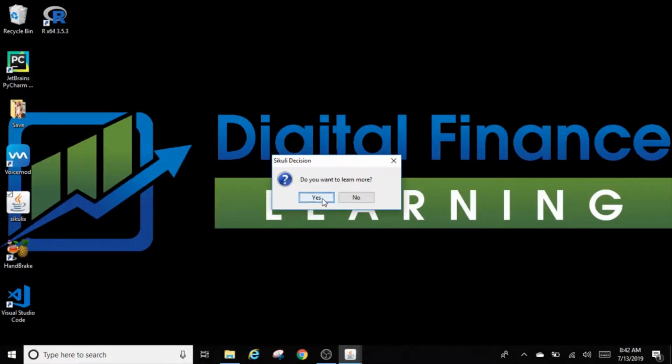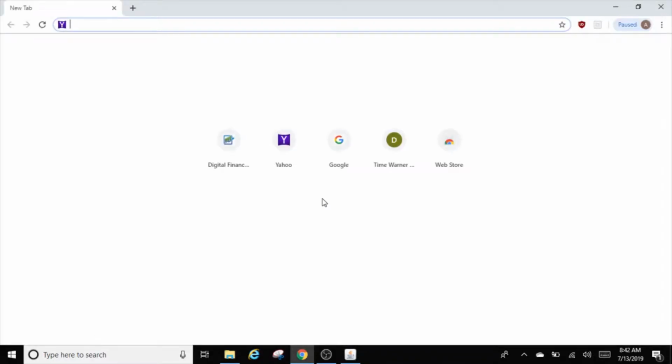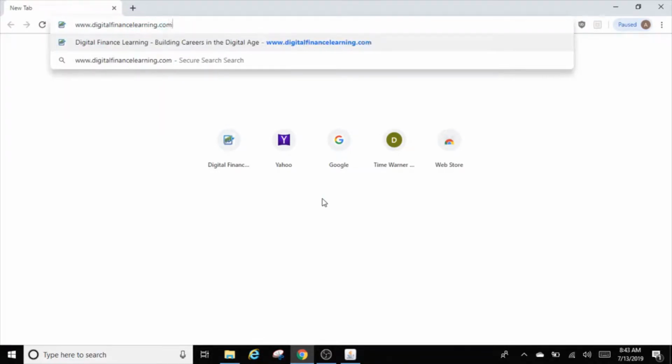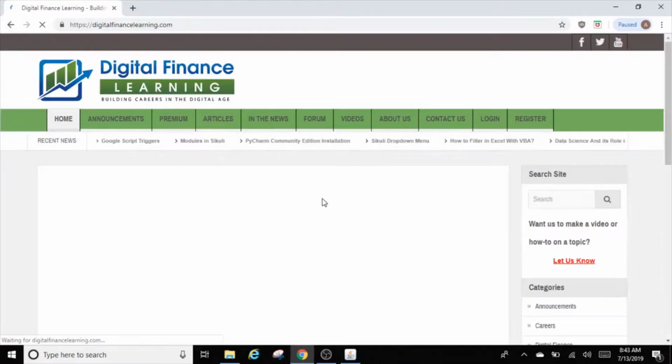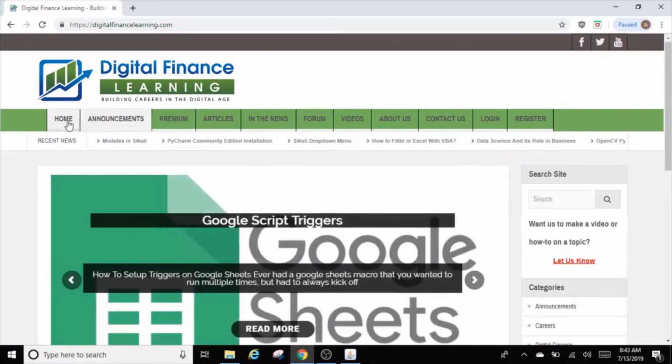Do you want to learn more? Yes. And then it'll proceed further into the script. So you can see it automatically opened Google Chrome for you, and now it's typing our website, digitalfinancelearning.com. And now the script is going to navigate through the different parts of the website.